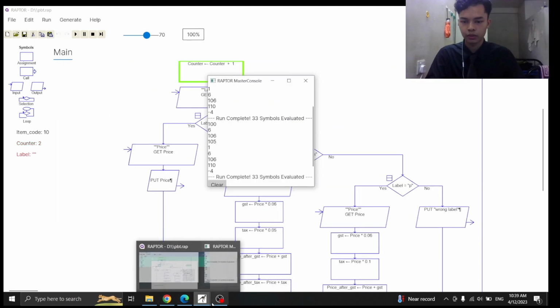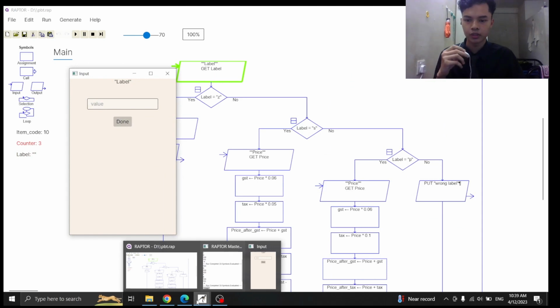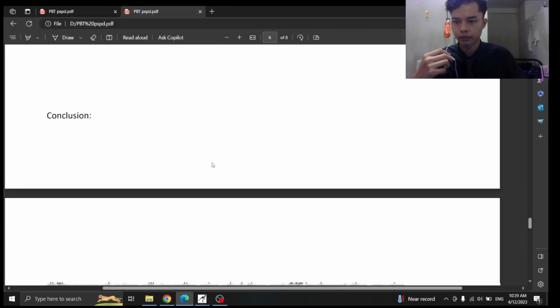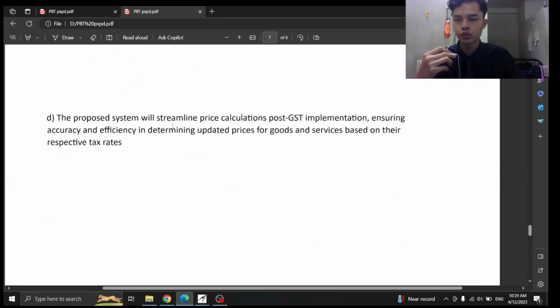Now we'll be talking about the conclusion of the whole project. The conclusion is the proposed system will streamline price calculations post GST implementation, ensuring accuracy and efficiency in determining updated prices for goods and services based on their respective tax rates.